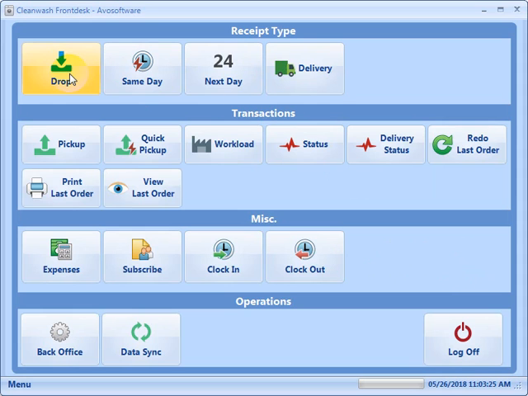Here we have receipt type: drop for the regular drop, same day for items for same day processing, next day for processing items for next day, and delivery for delivery orders. We have transactions where a customer walks in and wants to pick up. You click on pick up.